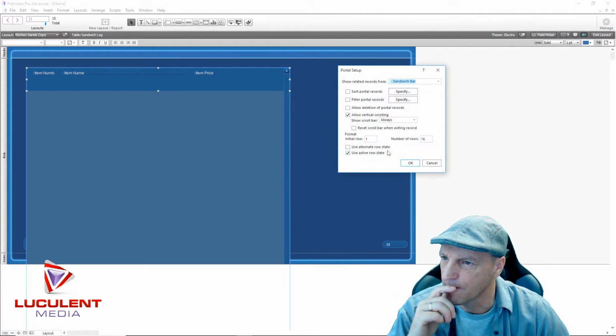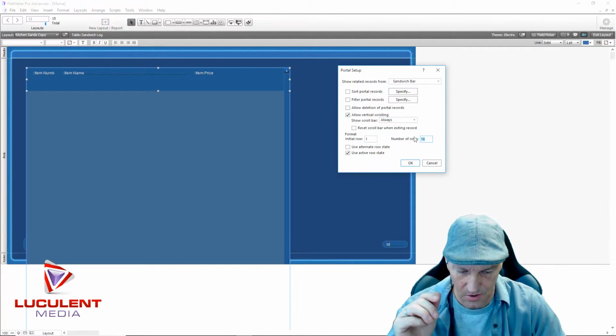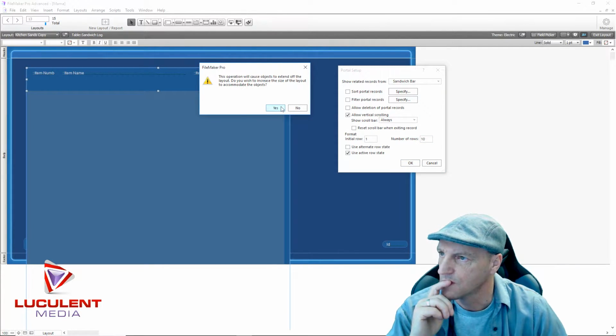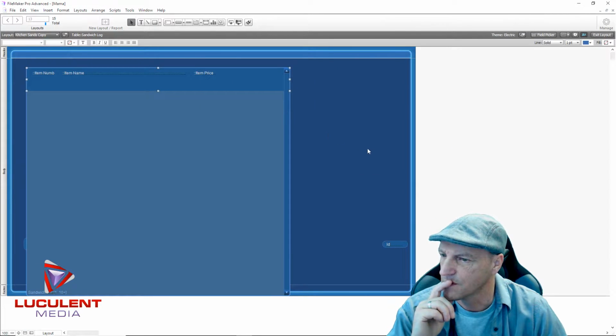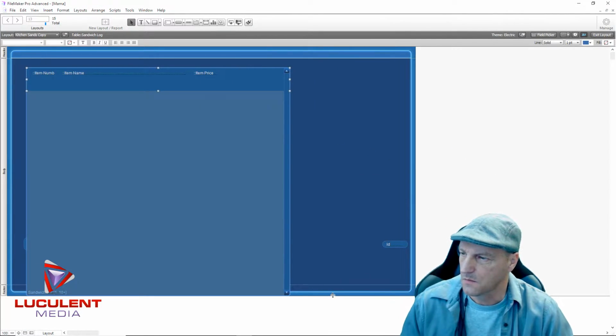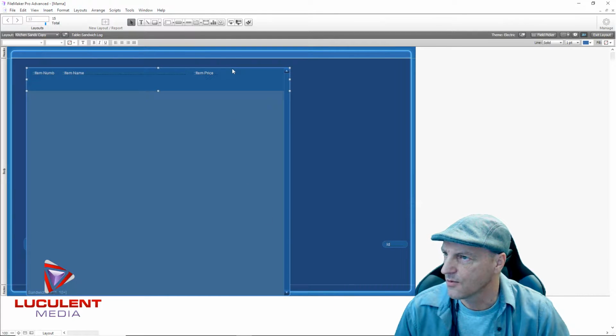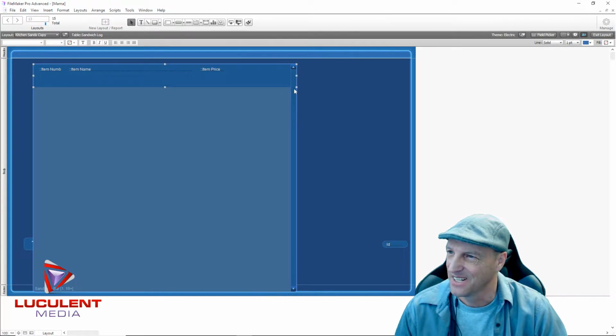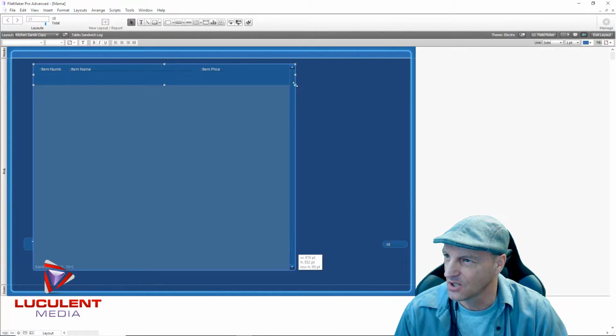Portal setup, and we'll just do 10 rows. Do you wish to increase the size of the layout? Yeah, sure. Okay. So now, because right now we made it giant, let's make it just a little bit smaller because it's a little bit too much.